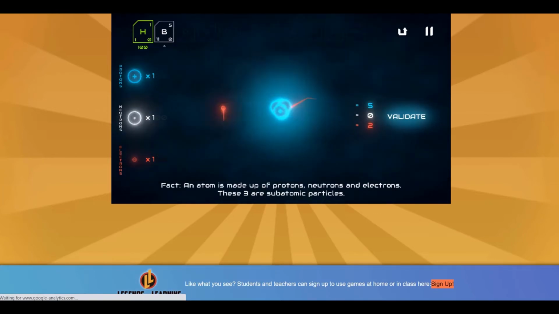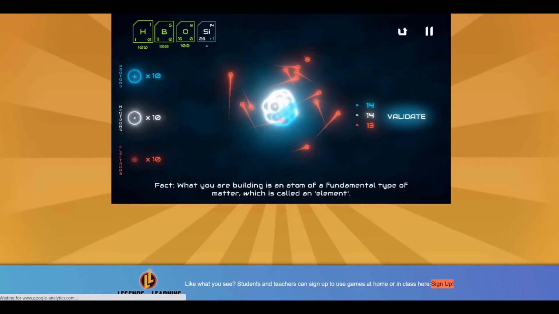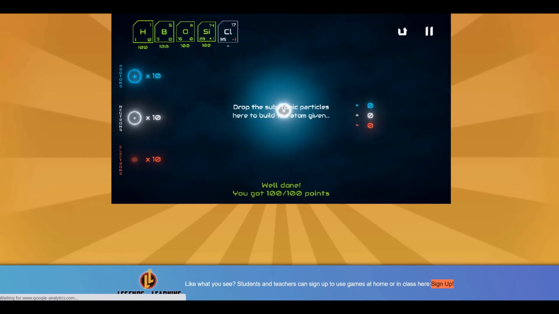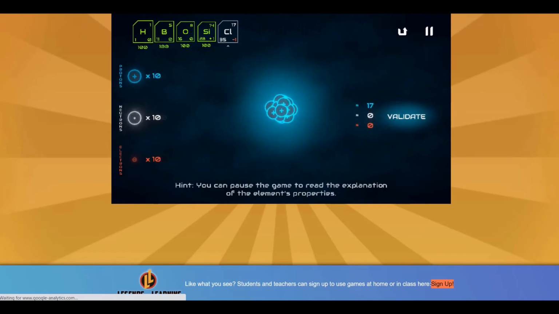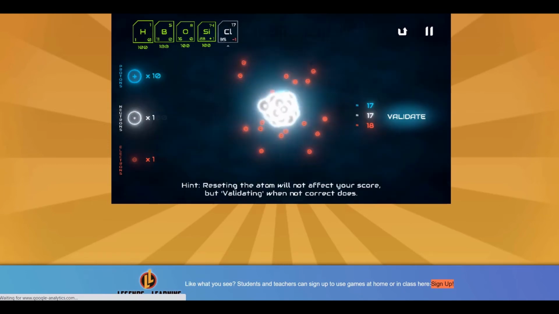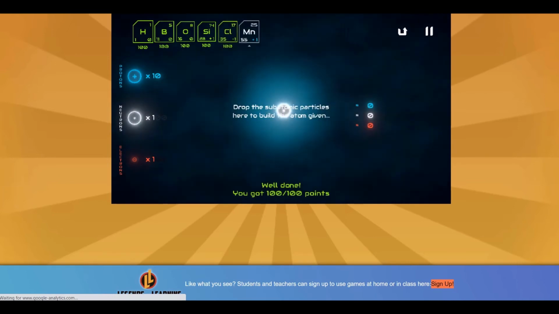In each level, you are provided with a specific element at the top of the screen. You will learn more about the structure of that element on the periodic table using the Atom Builder per elements. Practice creating the correct molecular composition for the identified element by using the mouse to click and drag and drop the correct number of protons, neutrons, and electrons onto the nucleus of the atom to create the desired element structure.